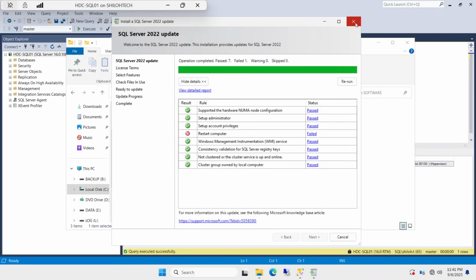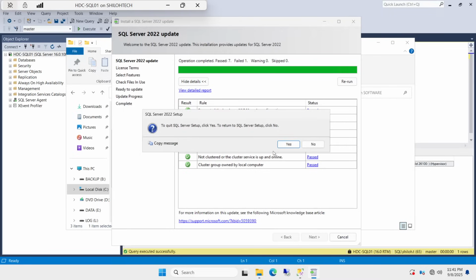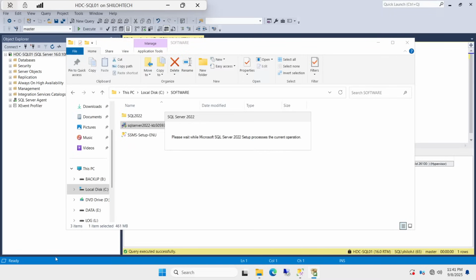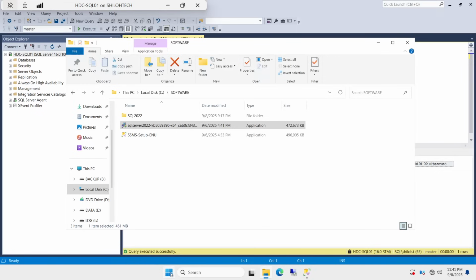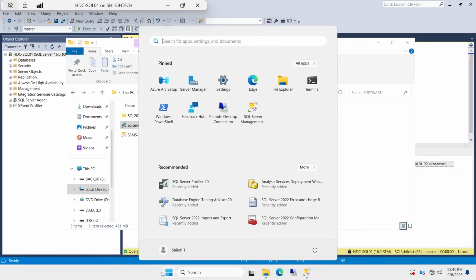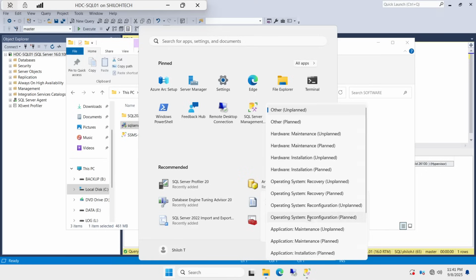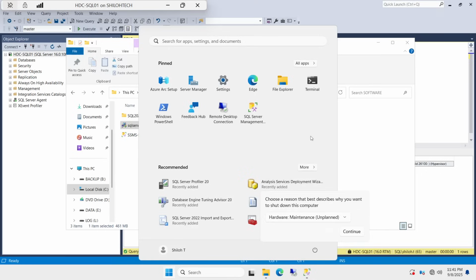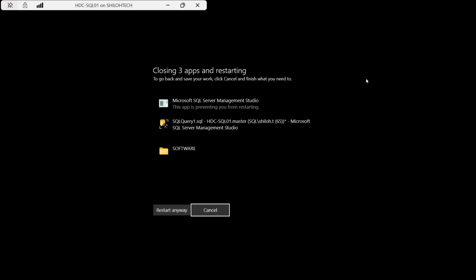So let's go ahead and cancel from here and say yes, and let's restart the computer. Let's click on the four little squares where we always do. I'll go to the power button and hit restart. We can choose planned maintenance. Yeah, that's planned maintenance, and click continue. And now it is restarting. So let's just wait for it to restart. Say yes, restart anyway.